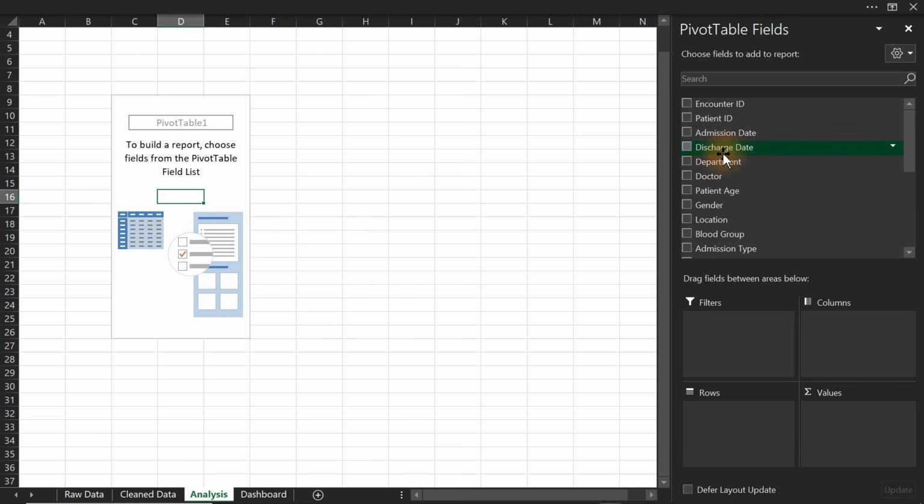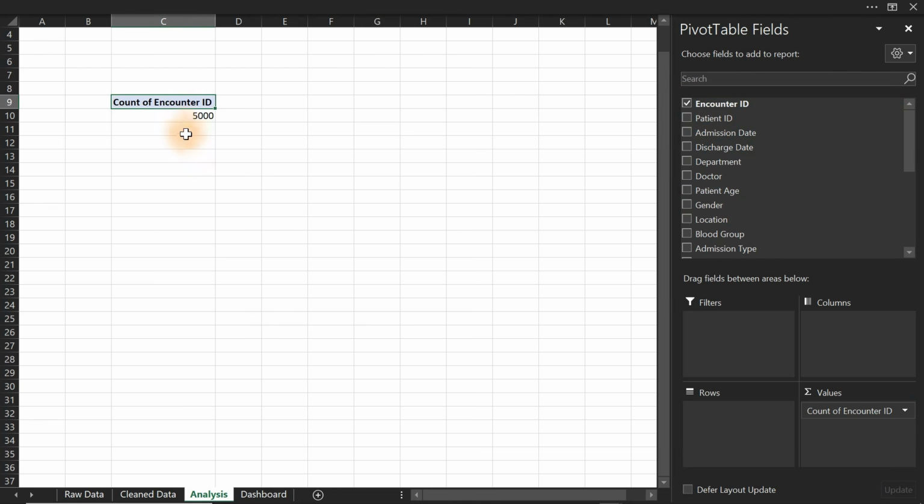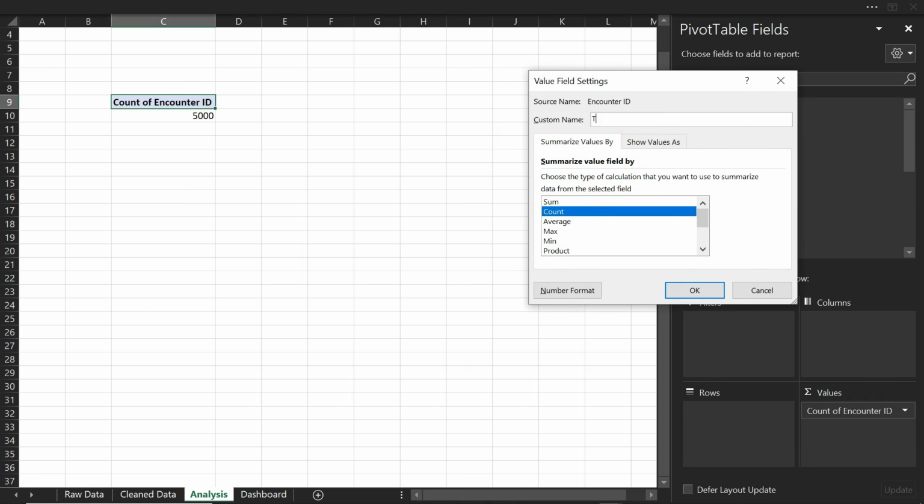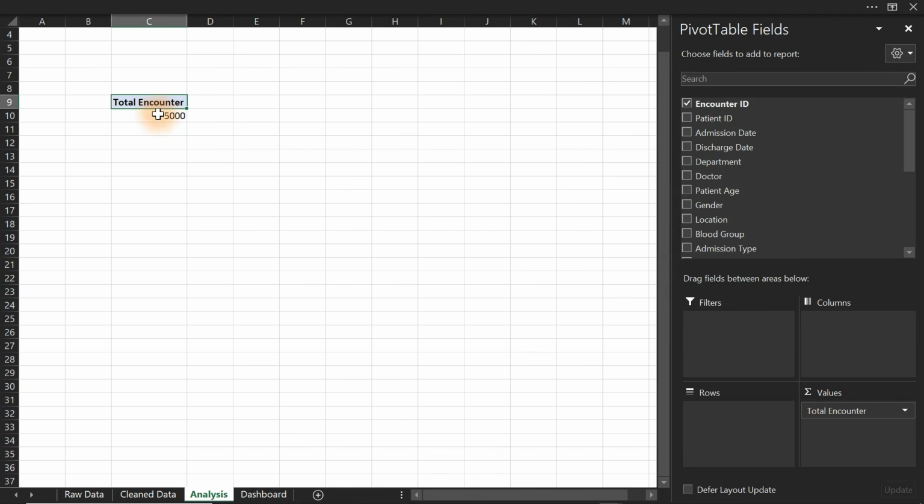So right now I'm going to pull in any of these IDs here. I'm going to pull in encounter ID into this particular part here, and it defaults into this number right here for me. You see it now? So what we have here is a count. So we can decide to change the name now to Total Encounter. So now it has changed. So we can actually add more than this right in here.